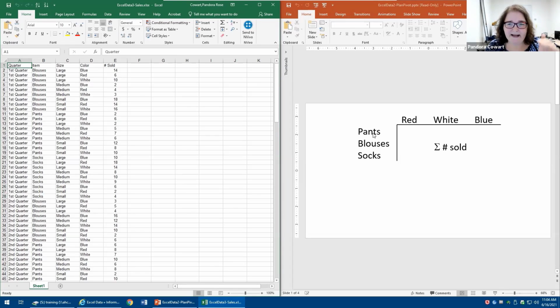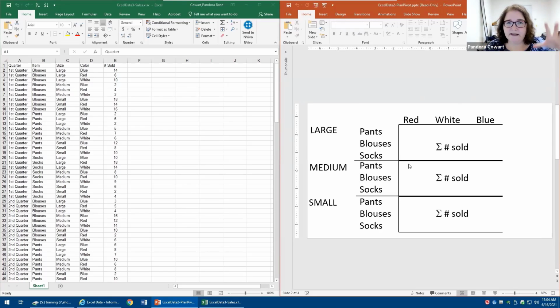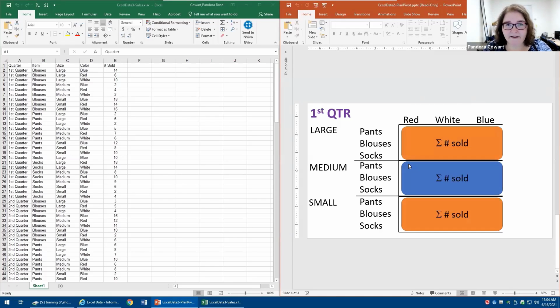I'd probably have set it up more like I have here in PowerPoint, where I have my pants, my blouses, and my socks for each of my items, my red, white, and blue for each of my colors, and then summed up the number sold. And then, because there's so much information, I would have split it out even more to have it by size, all of the large pants, all of the medium pants, all of the small pants. And then maybe even set up a separate worksheet for every single quarter. So all the first quarter stuff, all the second quarter stuff, and then I could have made it all orange and blue and gatorific, and it would have looked awesome.